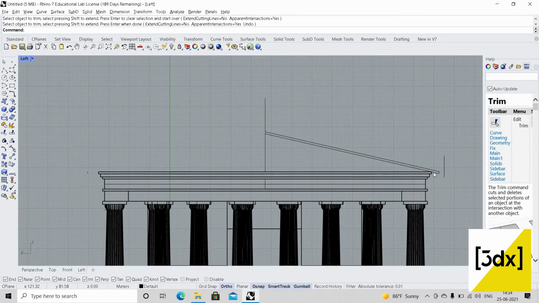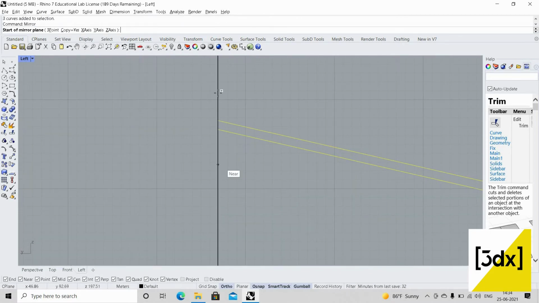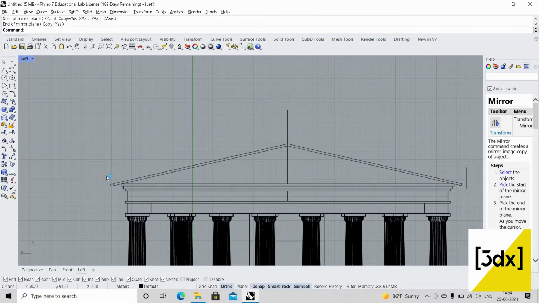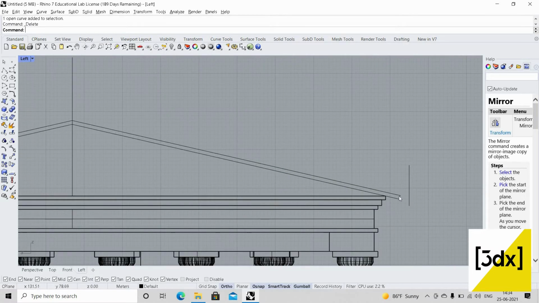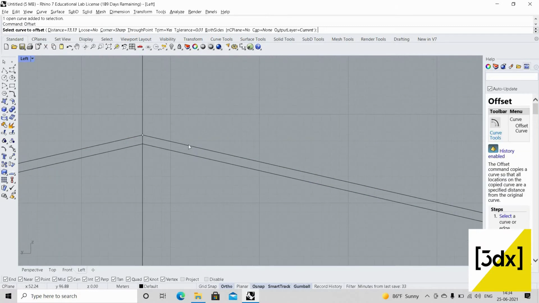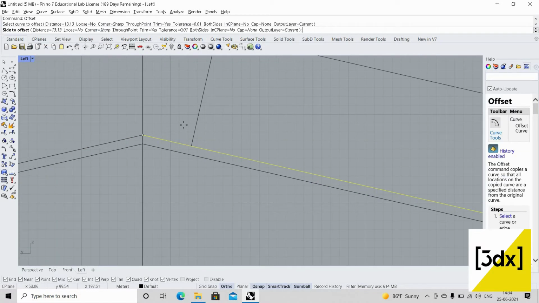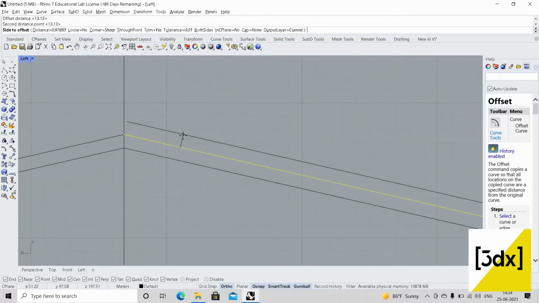Now I'm going to use the mirror command. I'm selecting all three lines and using the mirror command. So it has been mirrored. Now you can see both places are joined. Yeah, this is what I was expecting. Sometimes mistakes happen. So I'm using the offset command to get an offset like this.